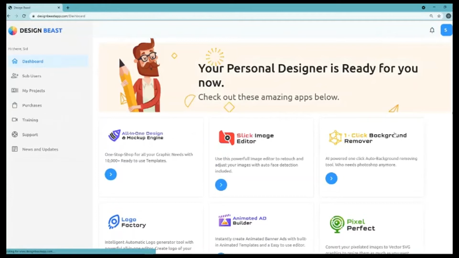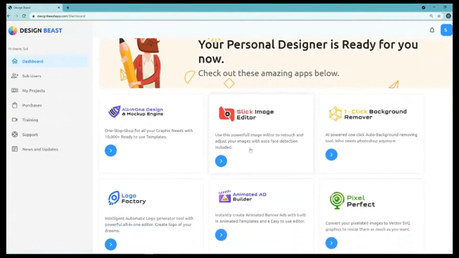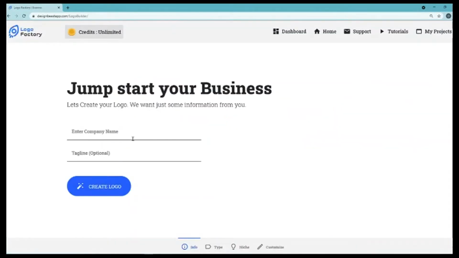Now let's click on dashboard and go back here. You also have the logo factory, which is really cool. You enter the name of the company, right? So let's say, for example, your company is in the industry of real estate. Let's say Fast Real Estate is your company, right? You want to sell houses quickly. So "We sell houses fast" is the tagline, right?